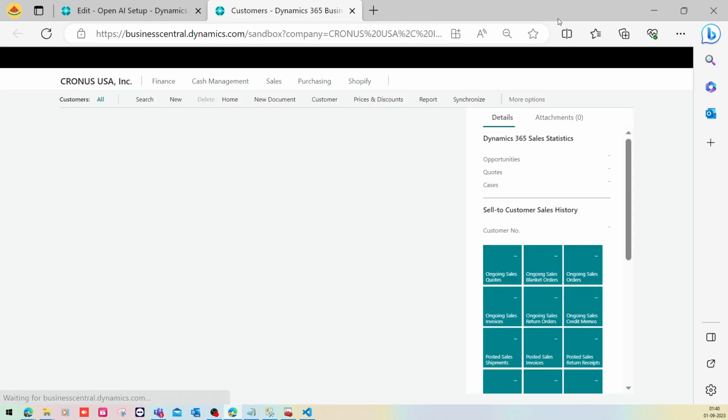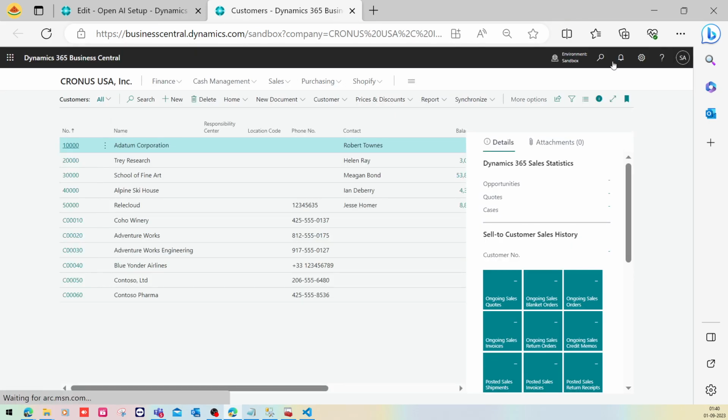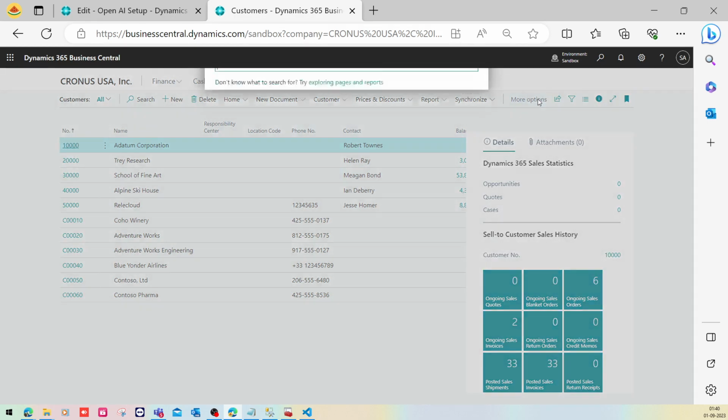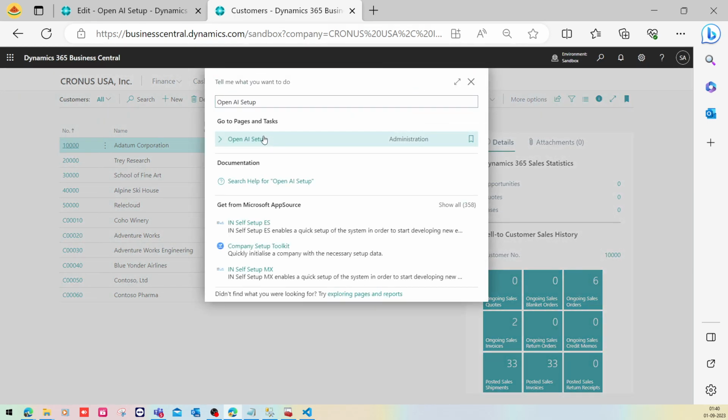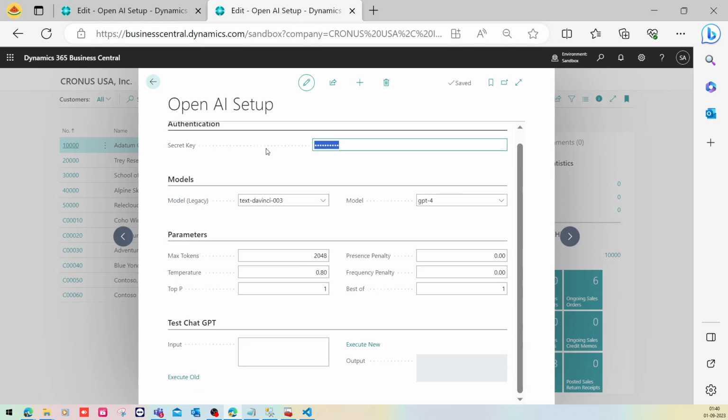Now making it generic also makes it possible that you can then reutilize the same setup, and you don't have to every time go and define these different parameters. You can just do it based on your need. So here I am on the OpenAI setup, and now let's ask the same question. What is Business Central?